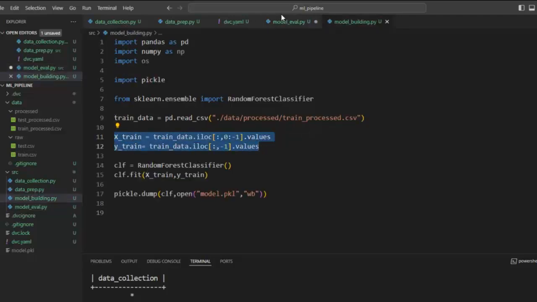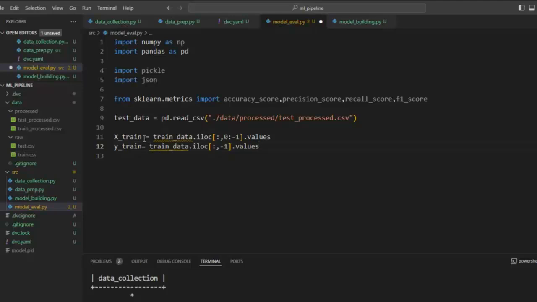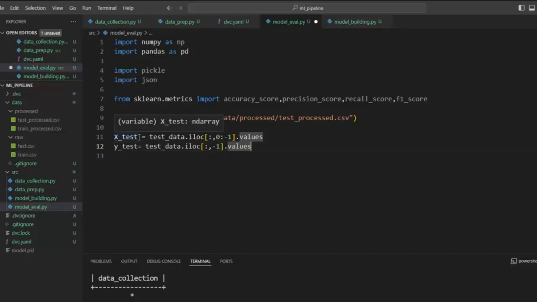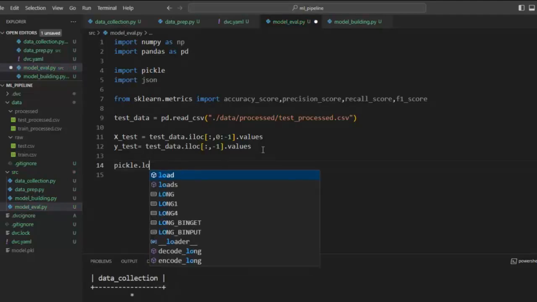So let me copy and paste it over here to save our recording time. X test and Y test. Here test data, here also. So here independent variables of test data and dependent variable of test data that we are storing inside X underscore test and Y underscore test. Now let's load our saved model.